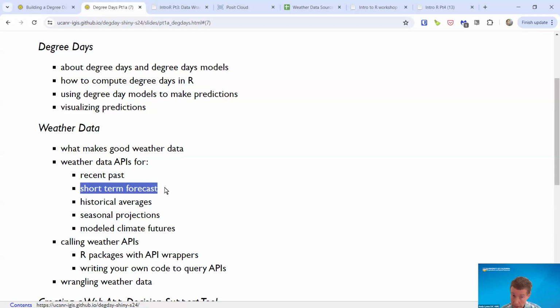There are short-term forecasts, like the next 7 days. And then if you're trying to support decisions that are weeks or months out, then you need to come up with some sort of estimate for the longer-term forecast. You might use historic daily averages for that. There are some seasonal projections out there, and we'll see an example of using one of those.